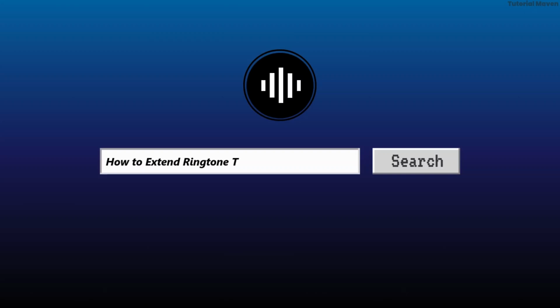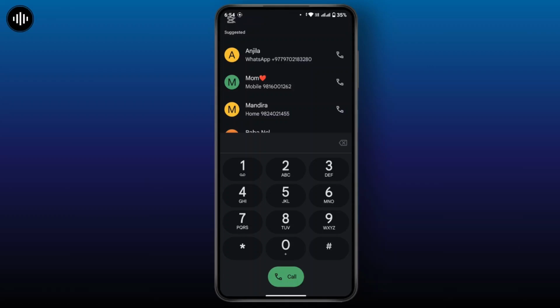How to extend ringtone time on Android phone. So first of all, you have to open up the dial pad in your mobile device.